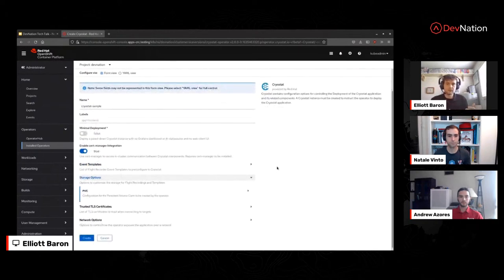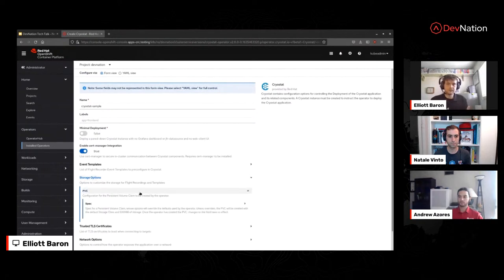Storage options. I've talked before about being able to archive your recordings to persistent storage. The operator does this using a persistent volume claim by default, with 500 megabytes of storage and the default storage class. If you want to adjust the amount of storage you give Cryostat or use a particular storage class, you can do that here by specifying it in the PVC spec.